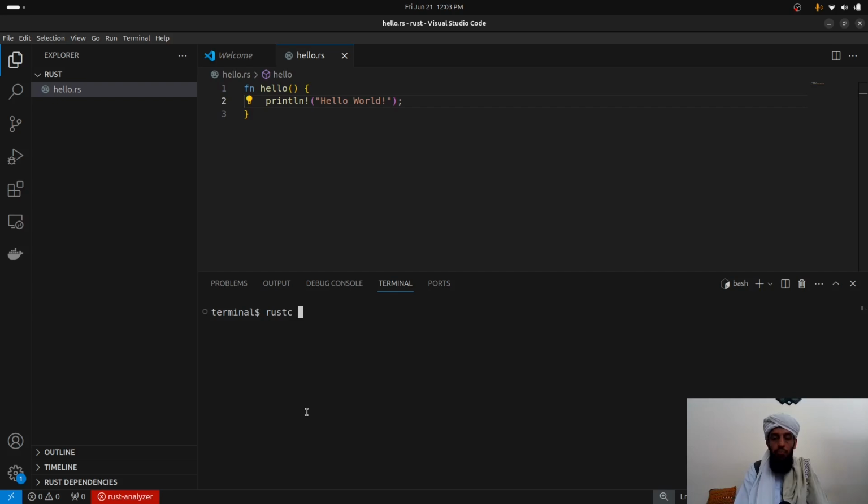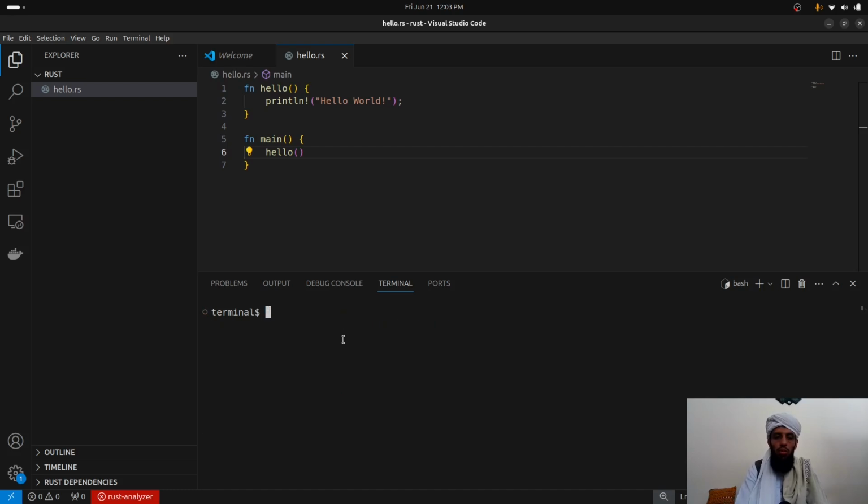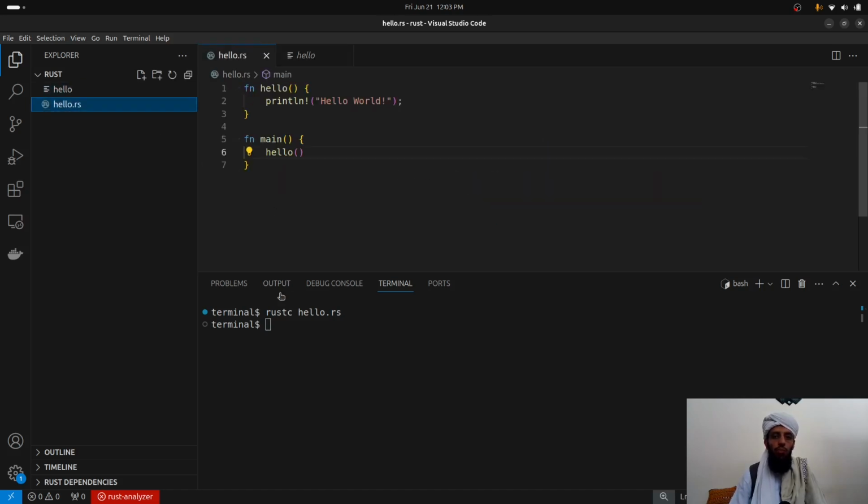So let's save this, and now to run this, I will write rustc hello.rs. Now it will give me an error, sorry, I need to call this in the main function. So let's write fn main, and once it is called then it will not give me the error, right? So let's save this, write clear, and now it will not give me the error. Now you can see that this is the binary file that is created, and now I will execute this binary file, hello. As you can see here, hello world.